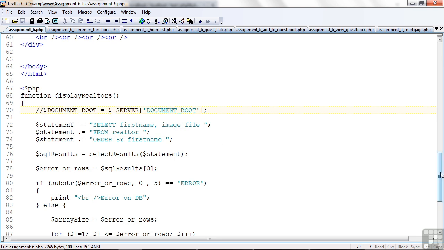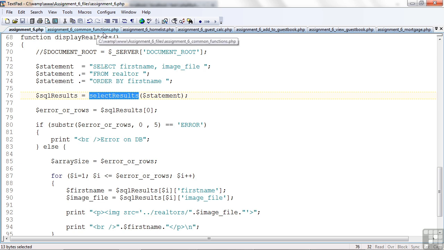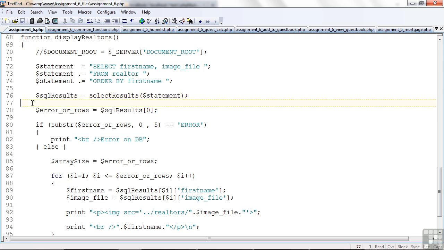So let's go down, and I'm running the select results function that's in the common functions area that we saw before. And I'll go back there again just to take another look at that in a moment. So this passes our select statement to that, returns SQL results in this case, and gives us that array back. We look at the first element in the array, and I just pull it off to a separate variable because it contains either an error message or the number of rows.